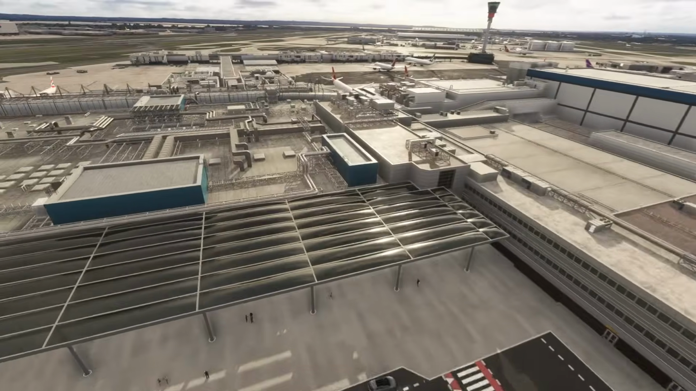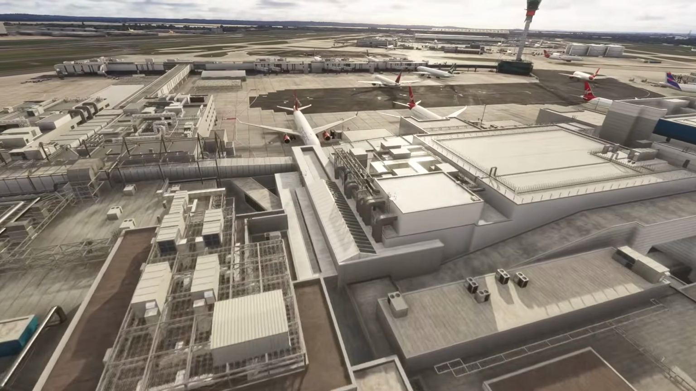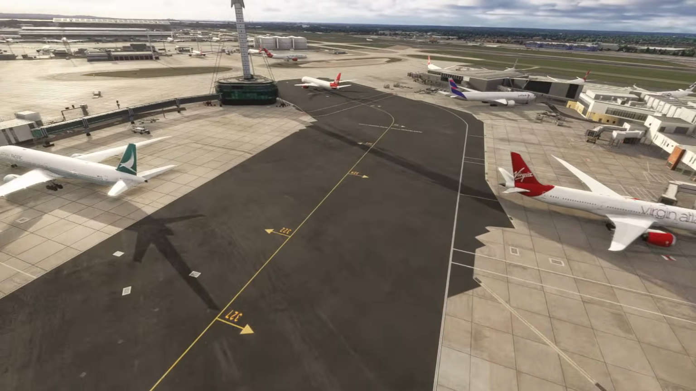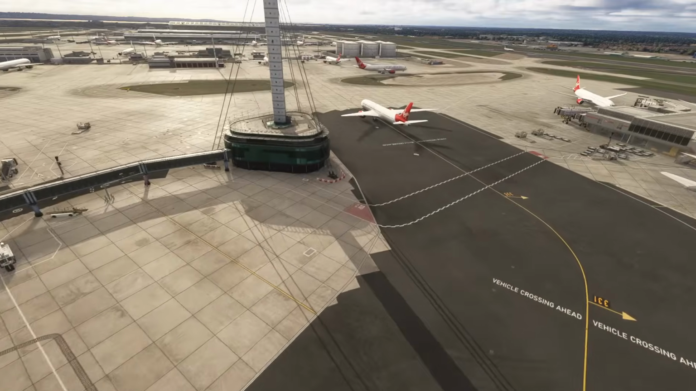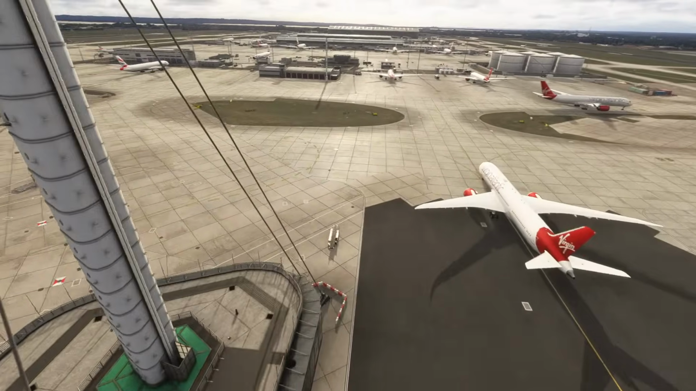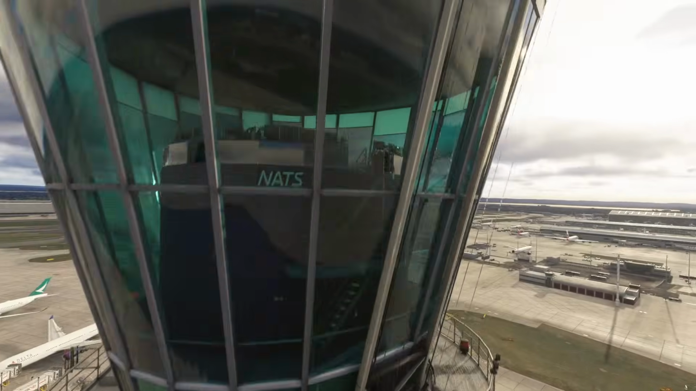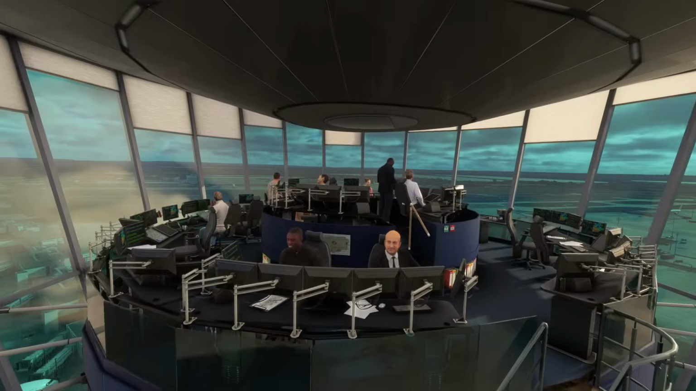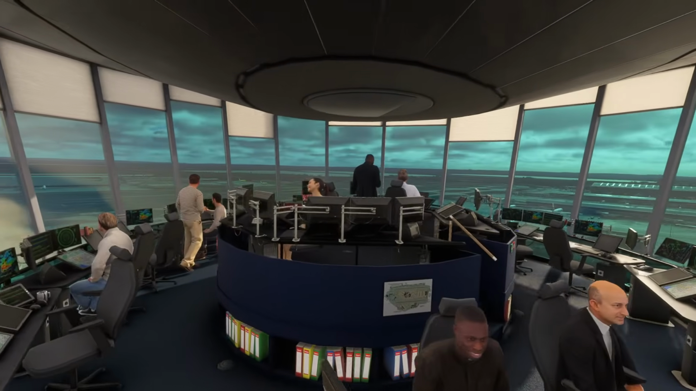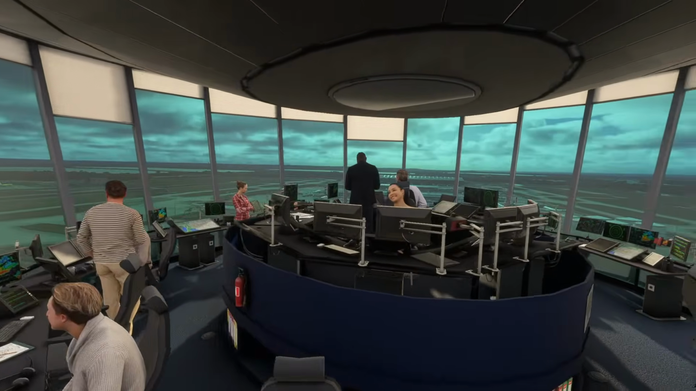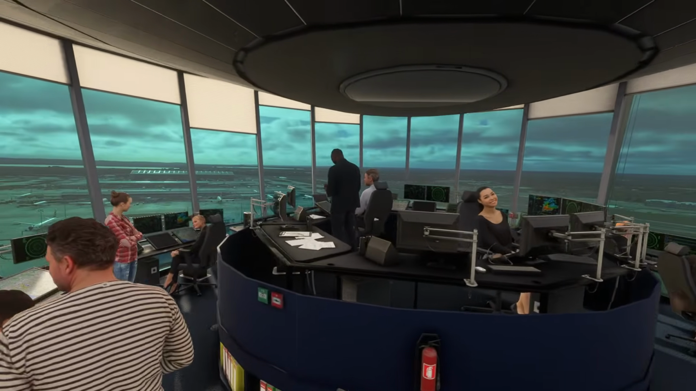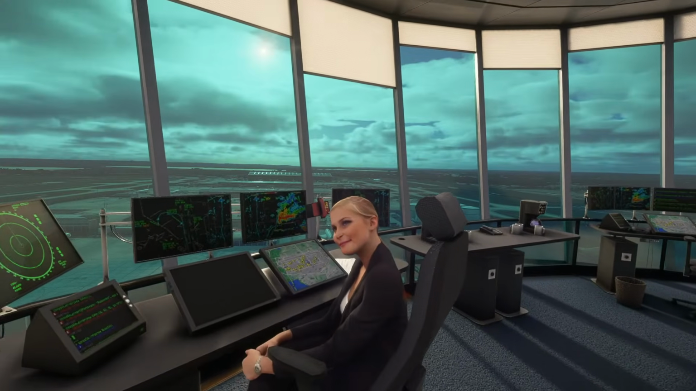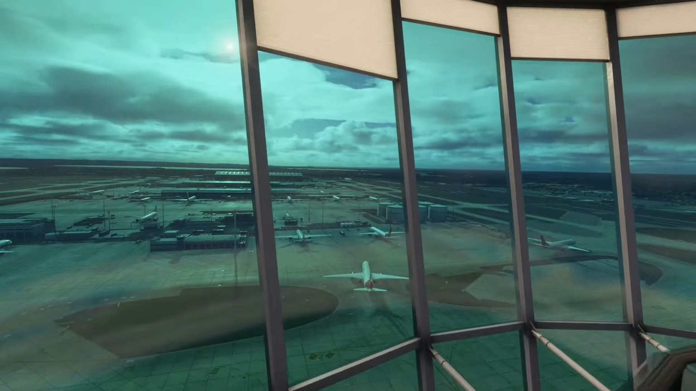You could spend an hour looking around this airport and just goggling at it and saying, oh my word, what have they done? So here's all the Virgin flights going into the US, I would imagine. There's the tower. It's mad, isn't it? Absolutely crazy. And the modelling of the people is very good as well. Anyway, sidetracked.